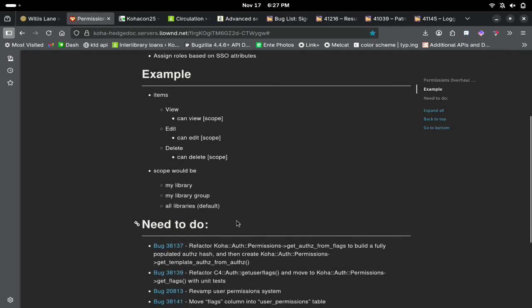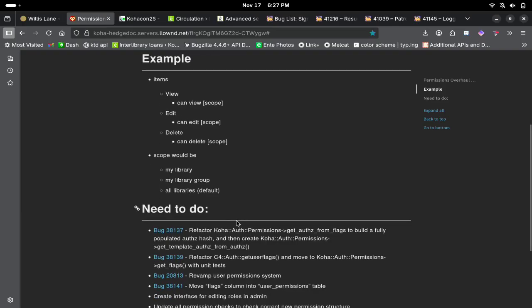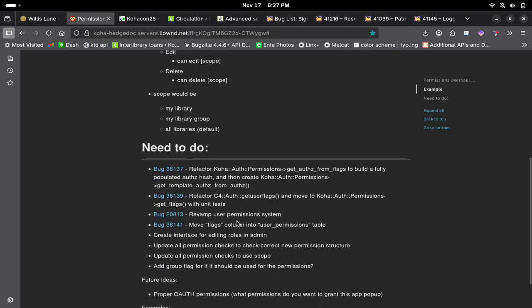This is a hedge doc that I'm going to put in the Mattermost after this is done. I just wanted to go over it first. And then we have kind of a to-do list. Some of it is bugs that exist. All of them except this one came out of 20813. These were all comments from the last time it failed QA about the pieces that needed to happen to move forward. So it's not necessarily going to be exactly this, but just making sure that we have all of that covered.